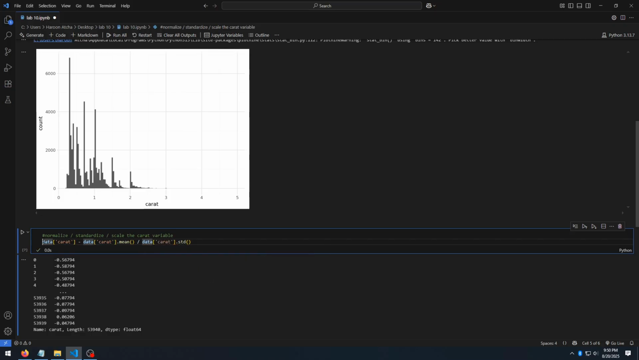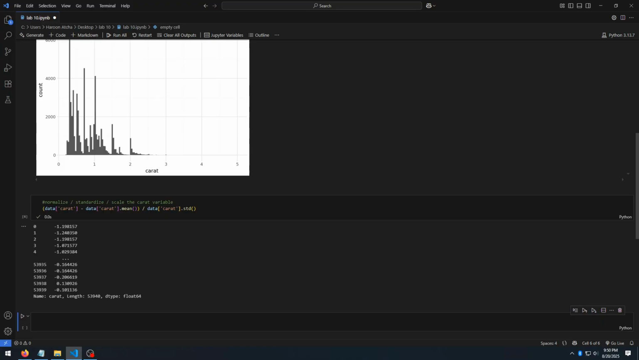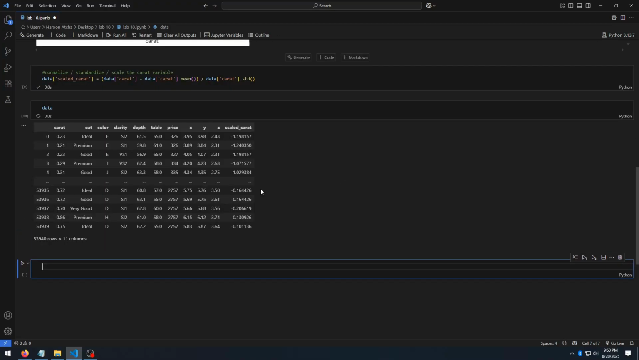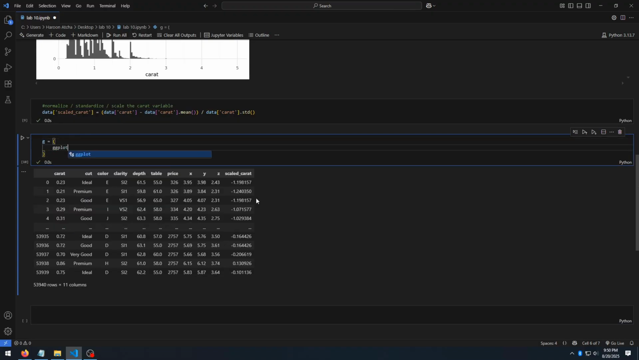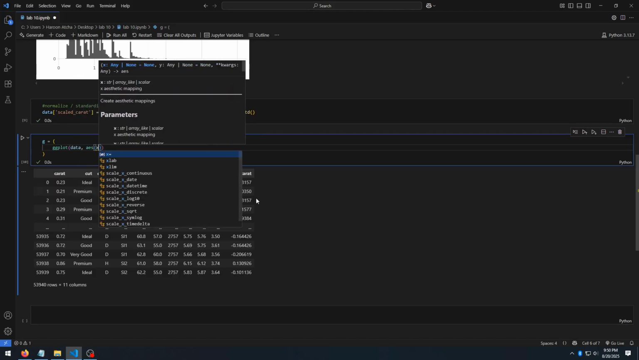That's it. So why don't we go ahead and put these. First, we wanted to subtract out the mean. Then we wanted to take out the standard deviation. And why don't we put this in a new column that's called scaled caret. And if we take a look at our data set, we can see scaled caret, right? Okie doke. And why don't we go ahead and plot scaled caret to see what it looks like real quick.